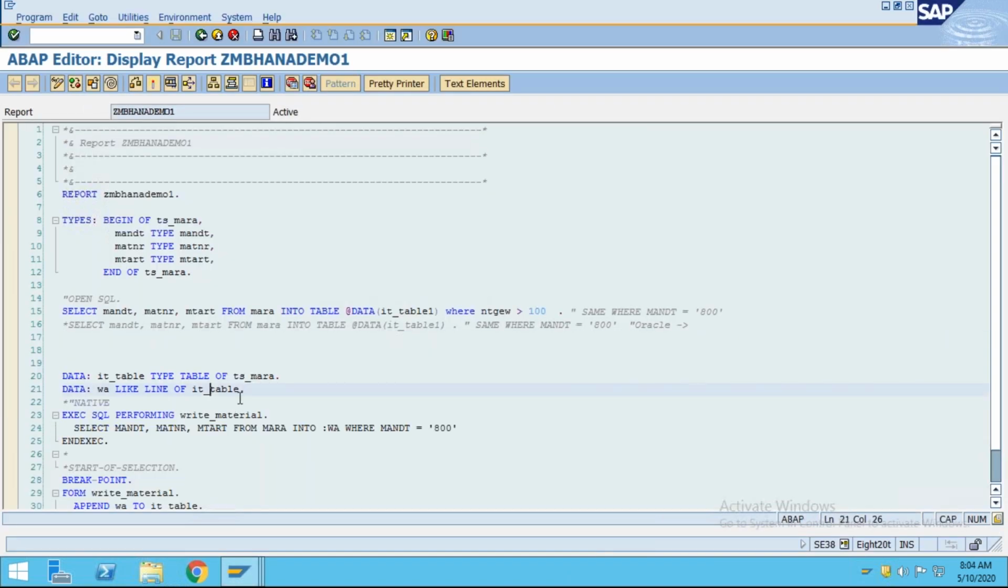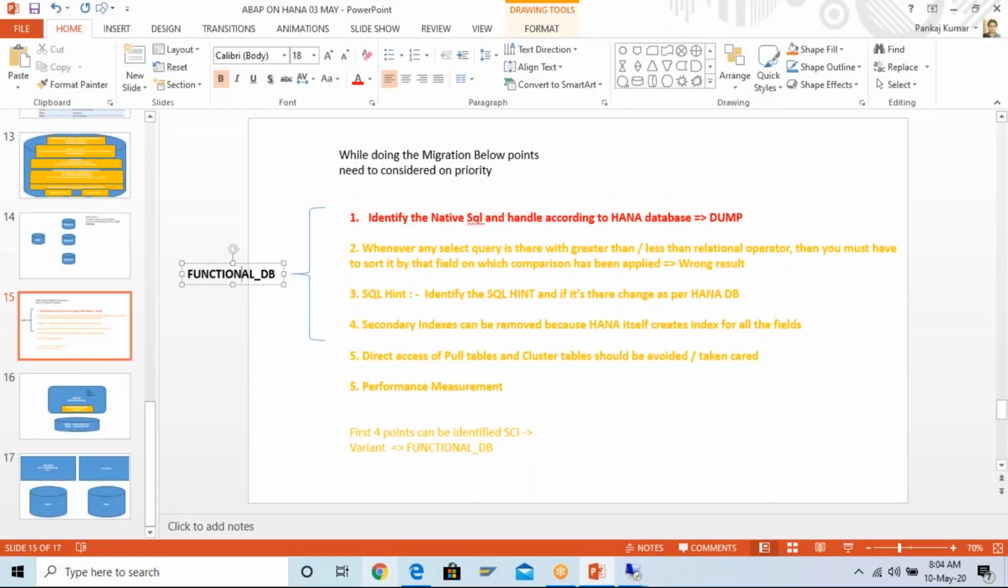Now the another point we are having is the performance measurement. So functional db, and if you want, there is one more variant. In the same way, you can use functional underscore db underscore addition. It has some extra checks which are optional. The first one is the mandatory.